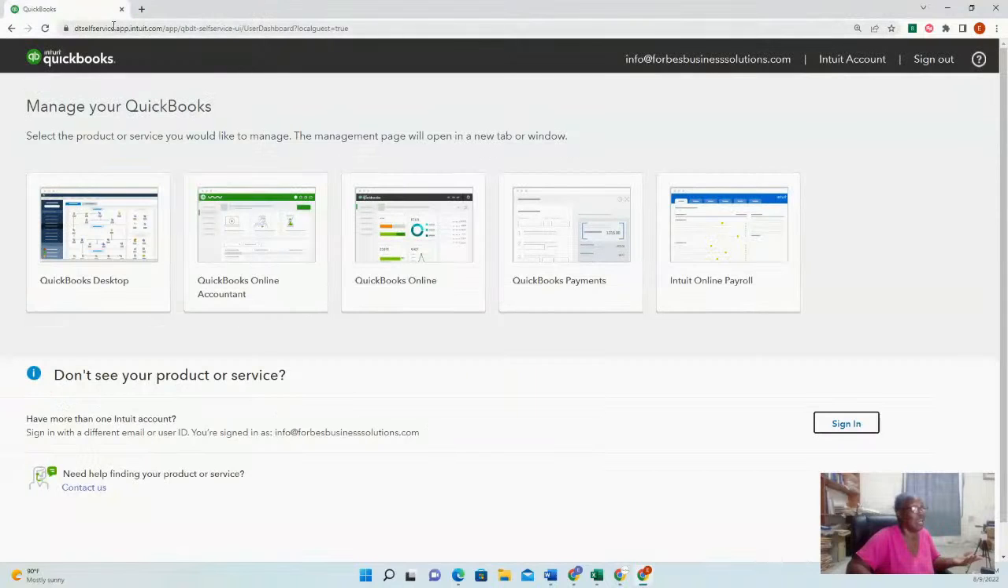Sorry, I'm so sorry. Let me stop sharing the screen for a minute so we can get back. So sorry, guys. We got to log back on to QuickBooks Online. So that's one of the features that's not live in the sample company.